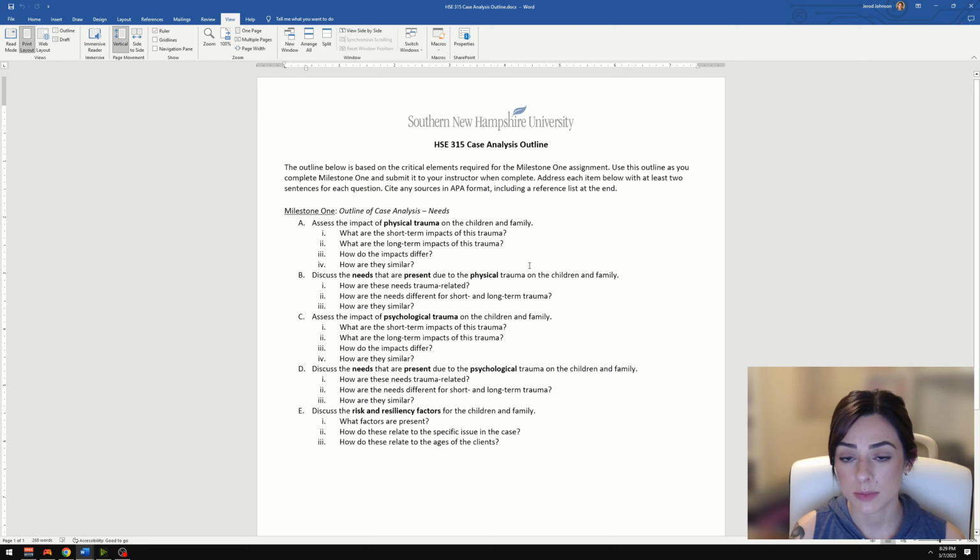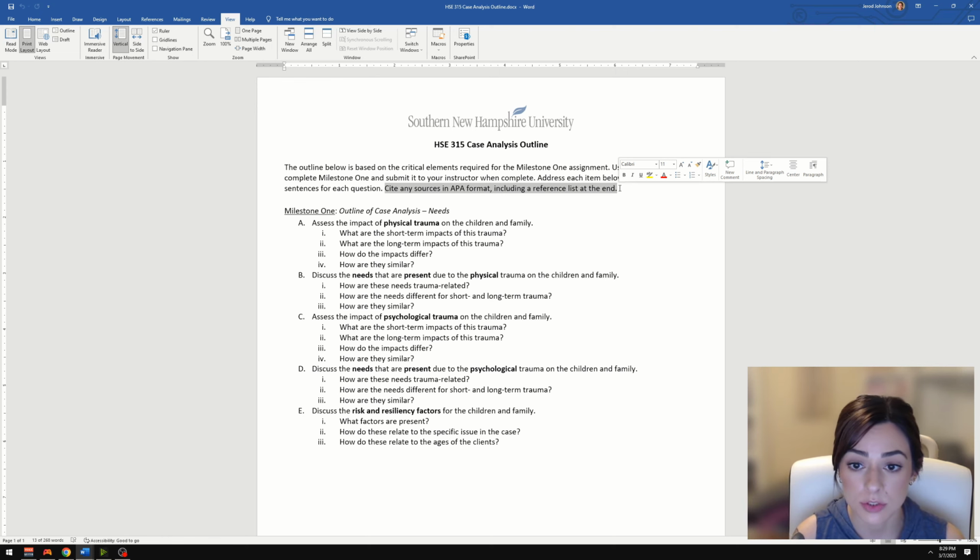Okay, the next part to be really aware of is the fact that you need to cite any sources in APA format and include a reference page. You don't have to include a cover page for this. I don't believe the rubric asks for that, but you do have to include a reference page.